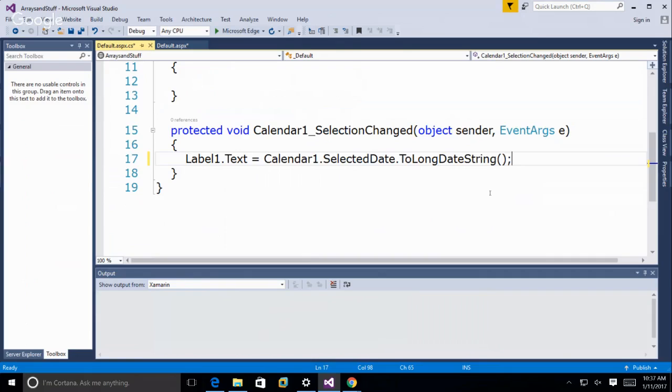Is the selected date equal to the date in the array? You probably want to use short time string for that. I might show you how you do the comparison, but you would compare the two to see if they're the same.